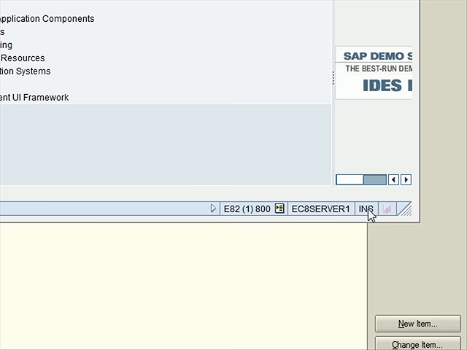What I can also do is when I type in my data, I can use insert mode or overwrite mode. Just by clicking on it, I can change.